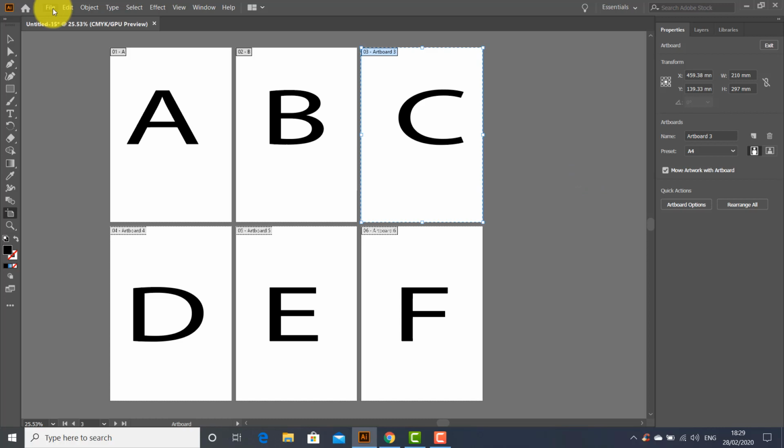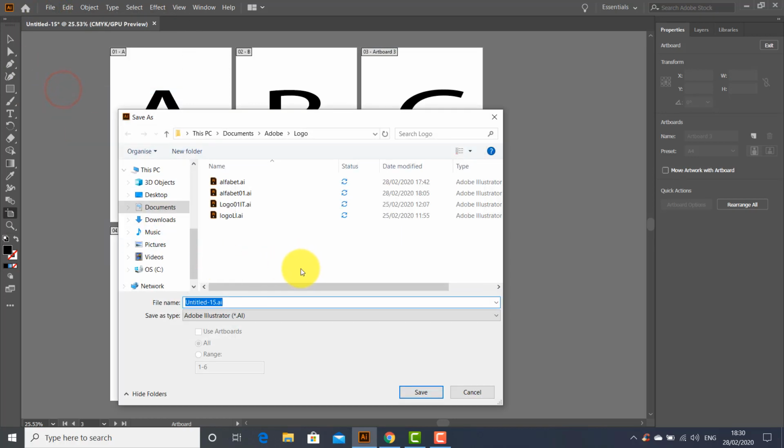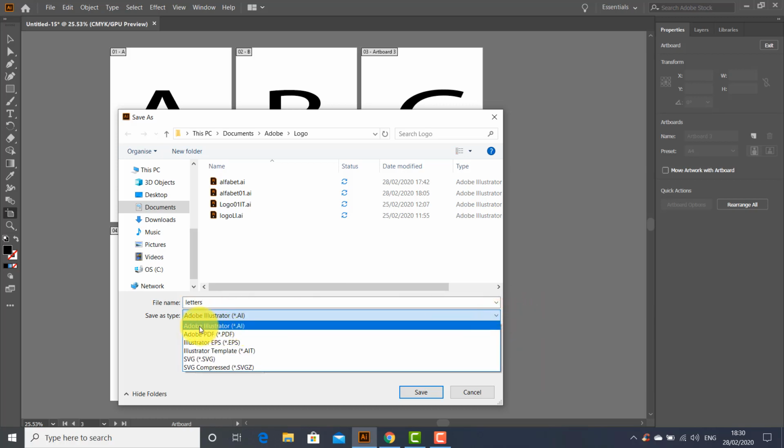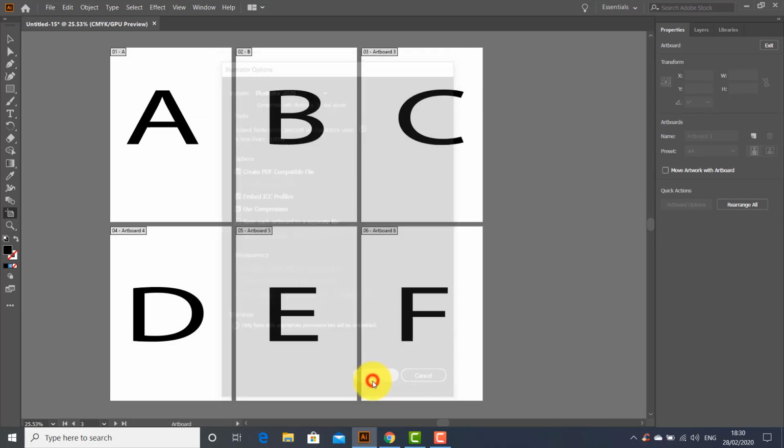When you finish editing your artboards, the last step is to save your work. Go to File, Save As, and let's give a name for this, like letters. And here you have the options. For Adobe Illustrator, it's recommended to use this extension, AI, and click on the Save button and click on OK here.